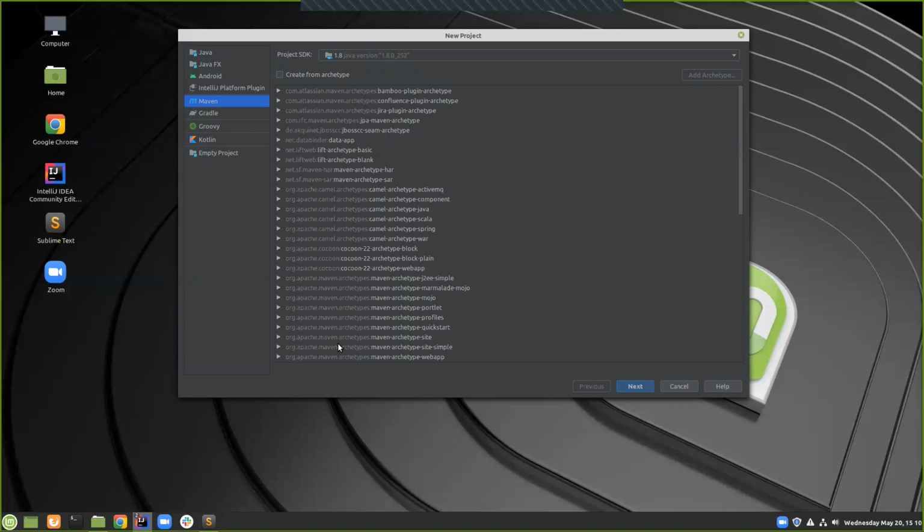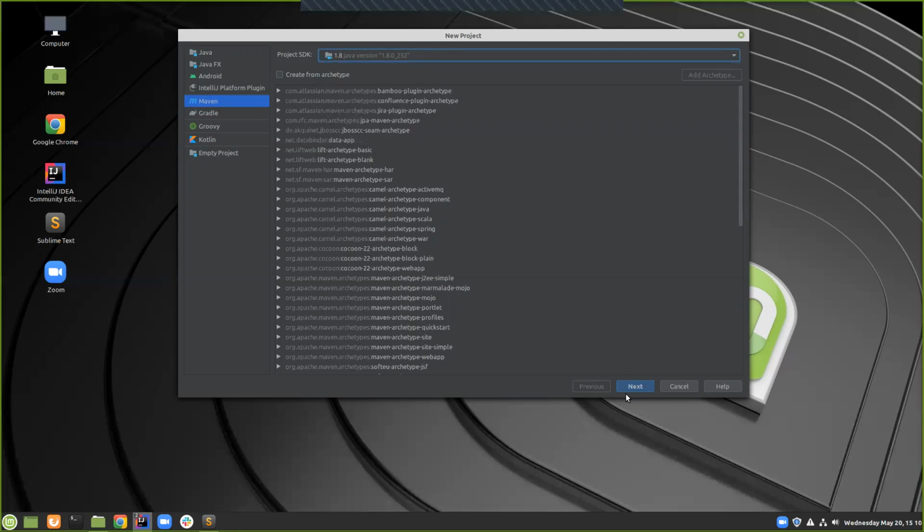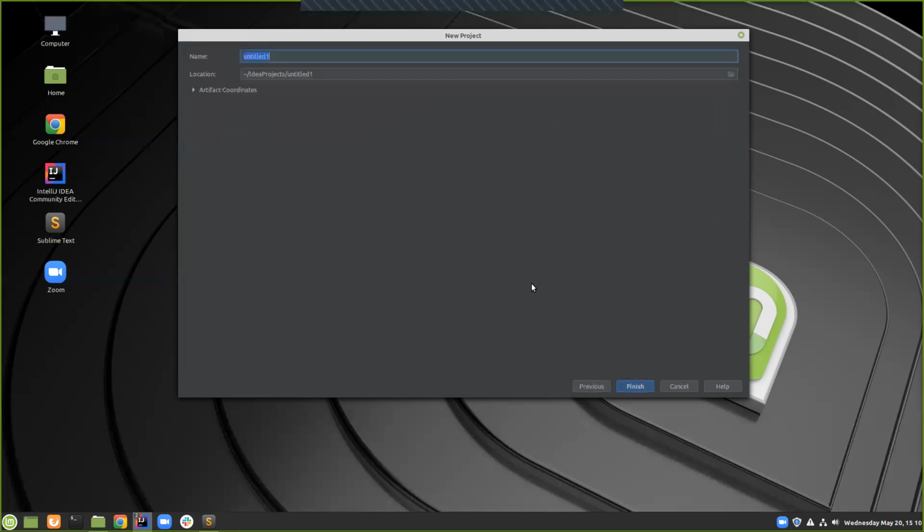First of all, we will create a Maven project. We can select it on the left side, and the project SDK is asking for the Java version. We prefer 1.8, which means Java 8, very popular on the market right now. We can also use another version, but it must be at least version 8 for some features. And we are clicking next.